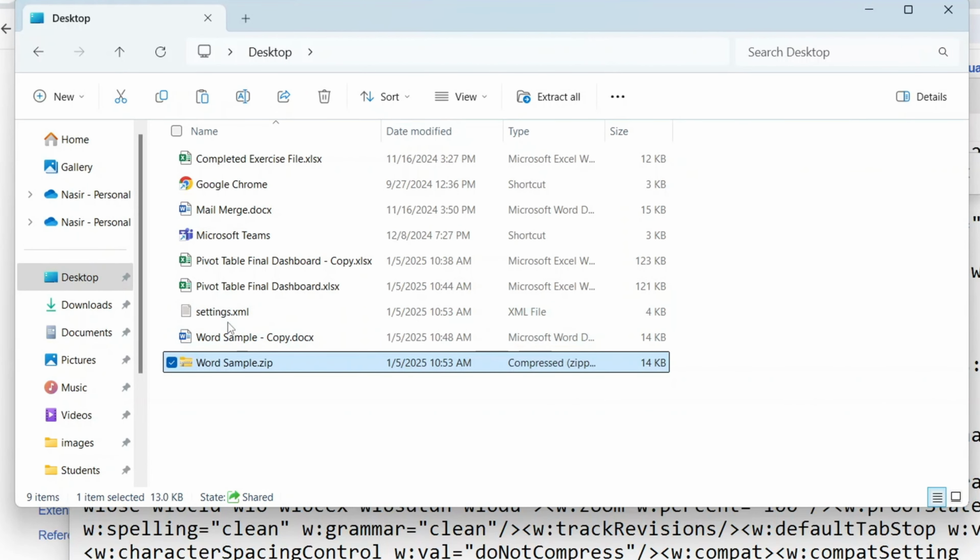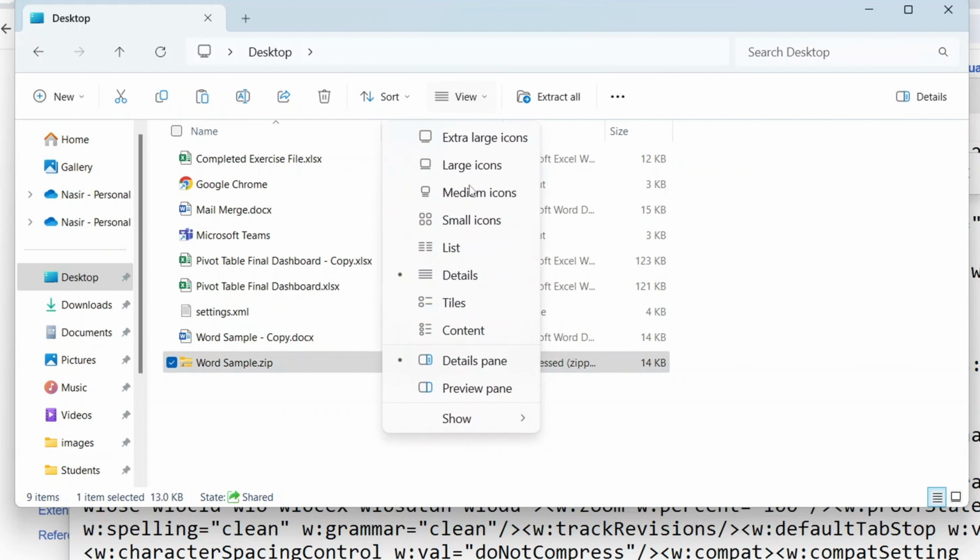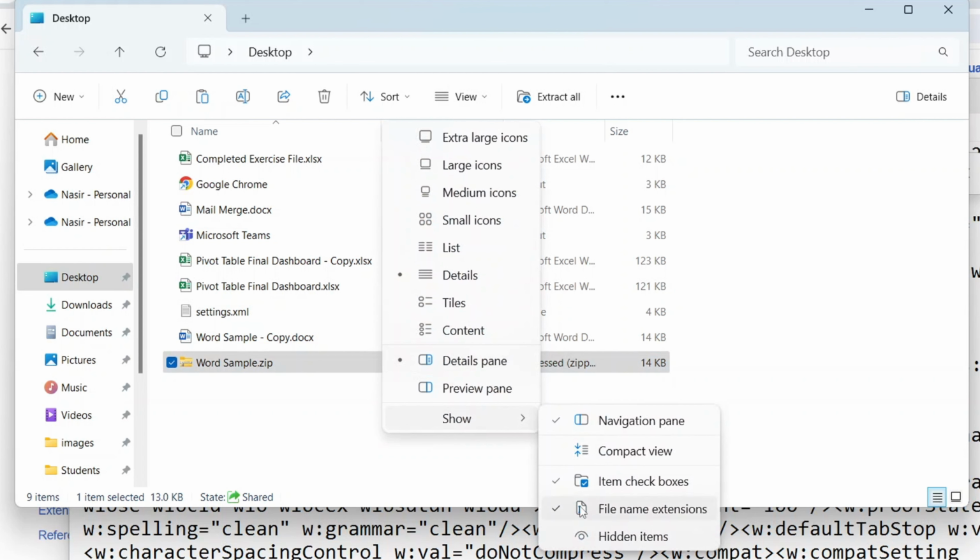If for any reason you don't see the file extensions on your own computer, go to View, Show, and then check this file name extensions option.